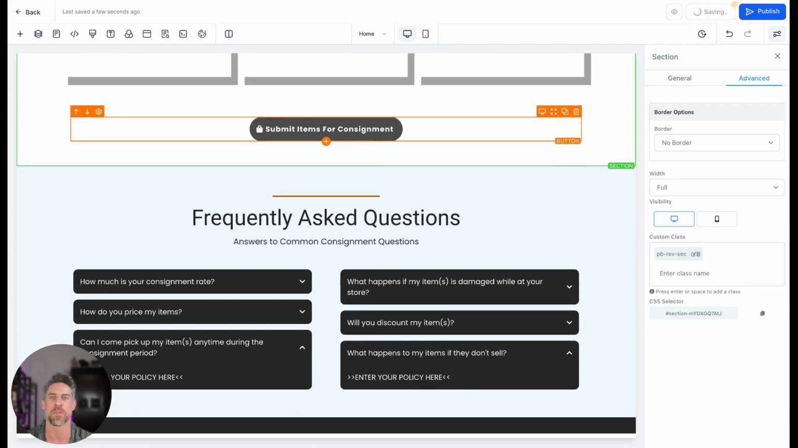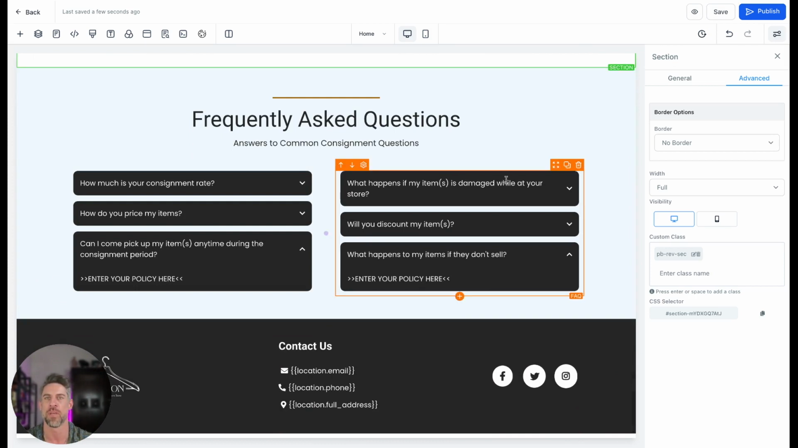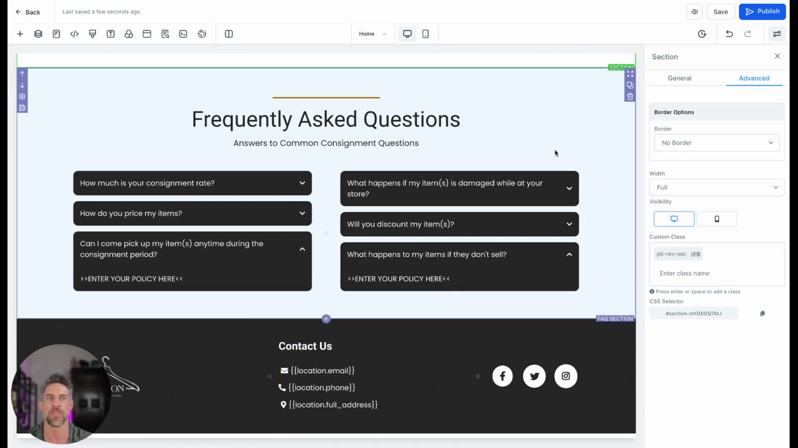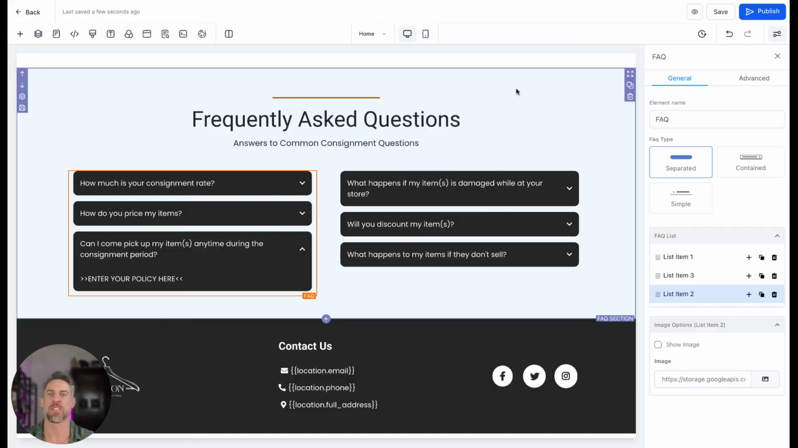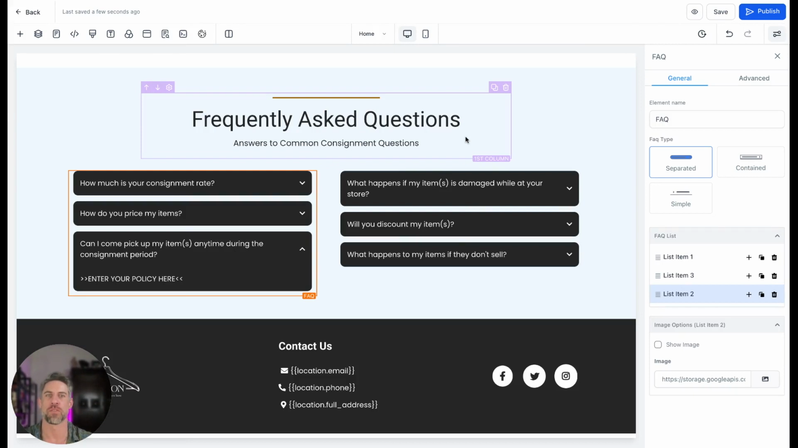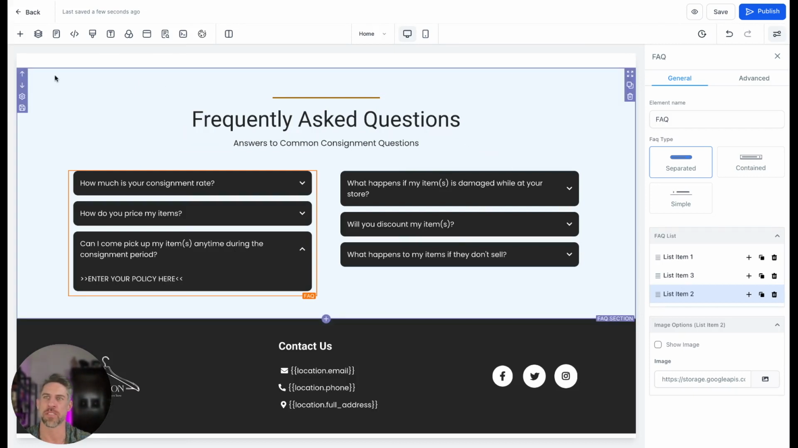And the last thing that I want to show you guys is how to work this frequently asked questions section and what to do down here in the footer. All right, guys, let's talk about this frequently asked questions section. So this is a really cool resource that we put on the website. This also is a global section.